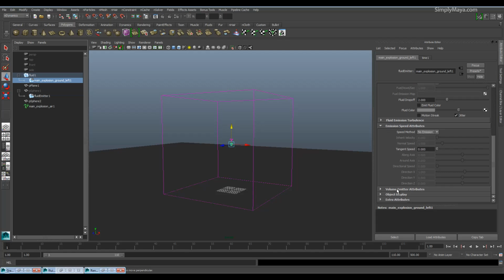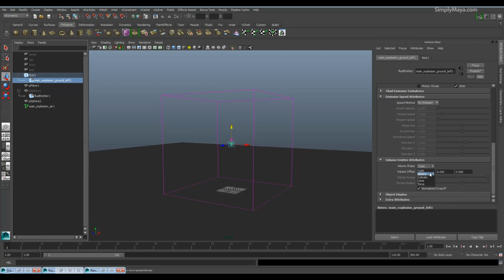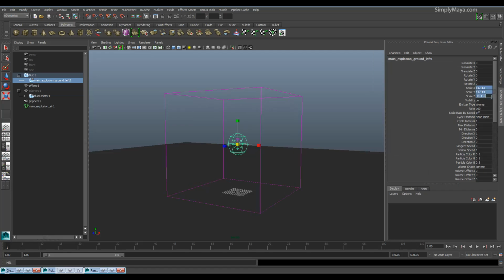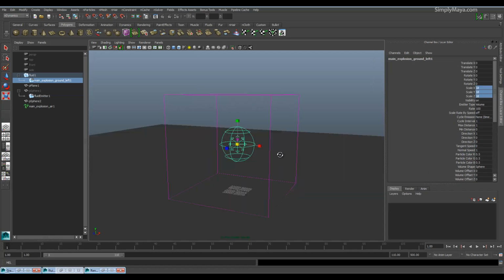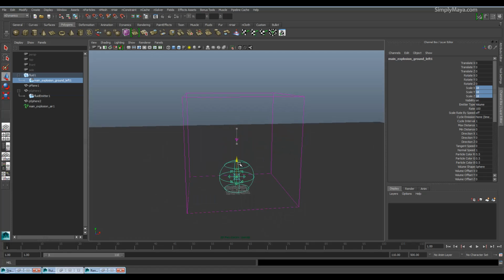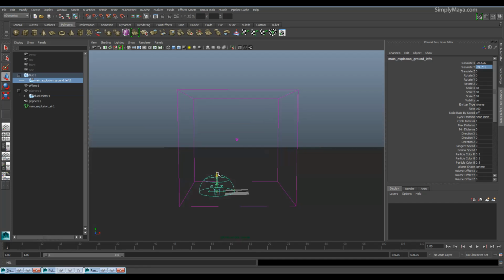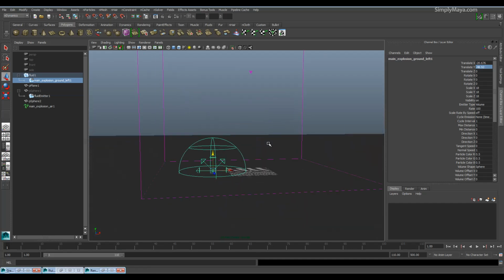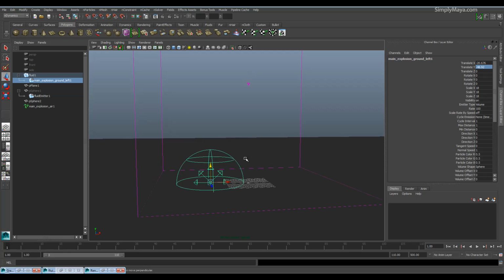I want to go down to the volume emitter attributes and make this a sphere, and I'm also going to make it a bit bigger, so somewhere around here. Let's just see how big that is. 18 should do it. There we go. So it's quite a hefty fella. I'm going to plump this on the floor. -50 puts it right on the floor. I might lift it up a little bit. There we go.